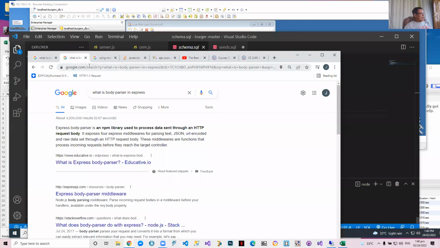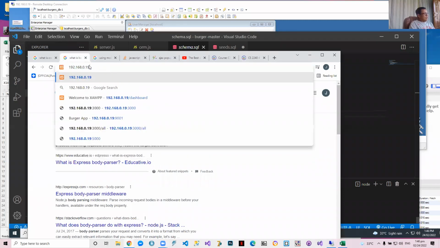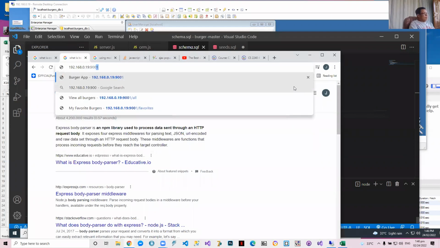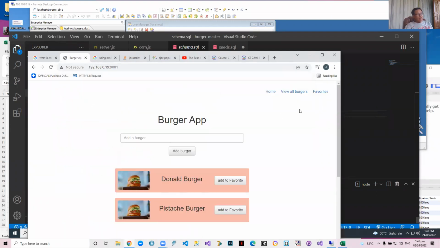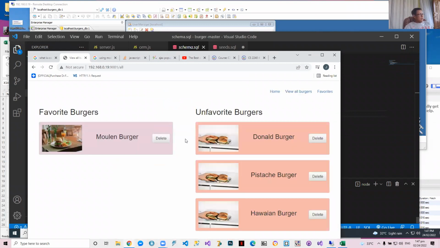So for example, I know that the IP is 19, colon 9001. Okay, so do you follow? So it has CRUDs, no? You can add a burger, shall we say cheeseburger. What is the Hawaiian, no? Burger. Okay. So it will add it, no? Do you follow, and then you can view all burgers.